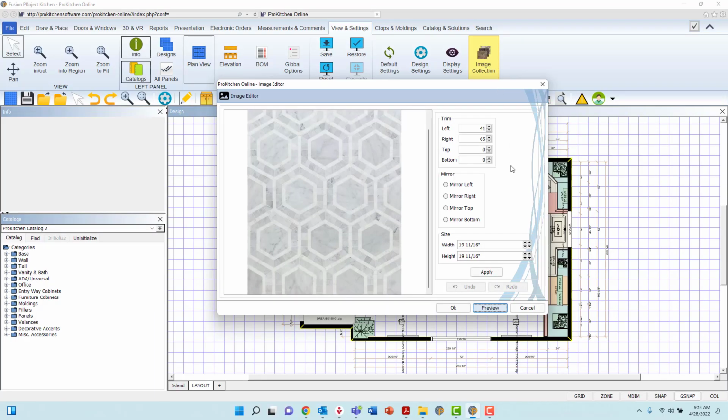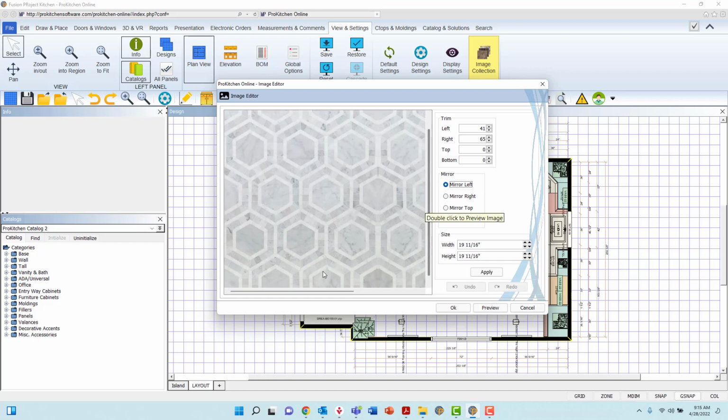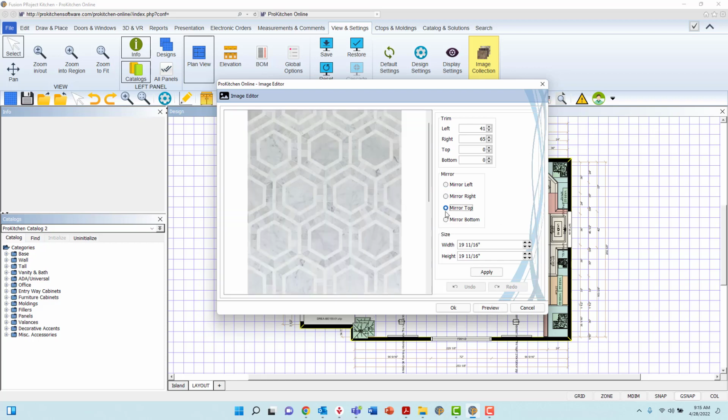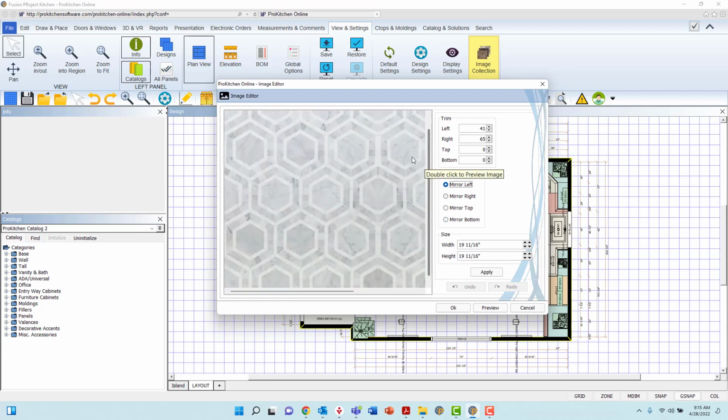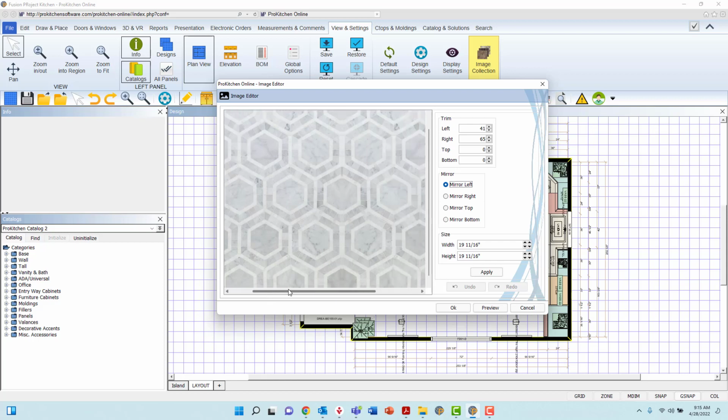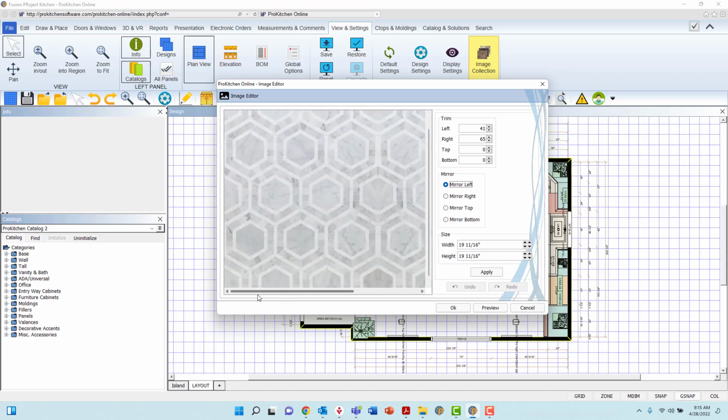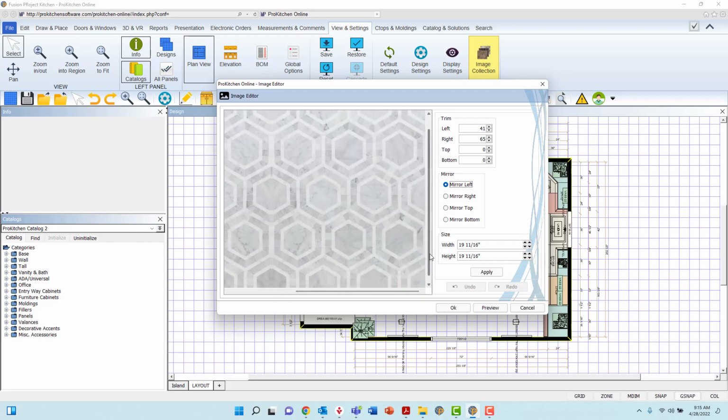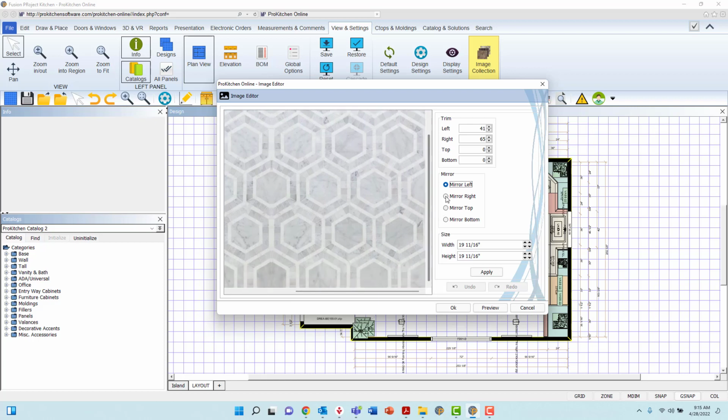Once the trimming is to your satisfaction, it is suggested that you utilize the Mirror tool, which will tell ProKitchen how you want this sample to be applied. You may mirror left or right, or mirror top or bottom. Left-click the Radio button to the left of the desired option. To preview the application, use the sliders available on the preview panel to the left, or use the Preview button at the bottom once again.